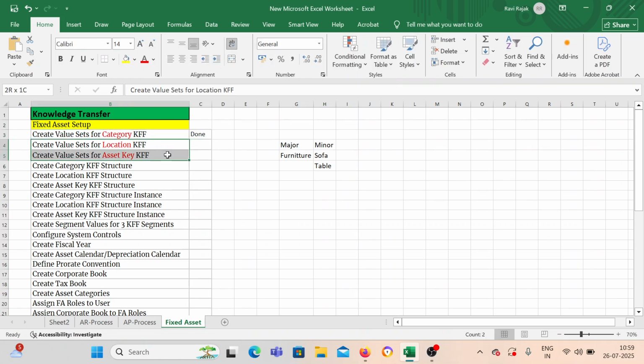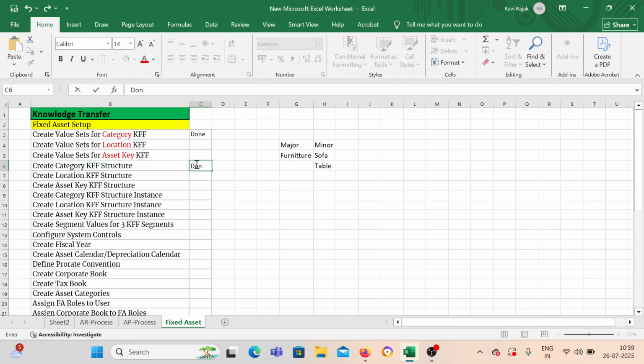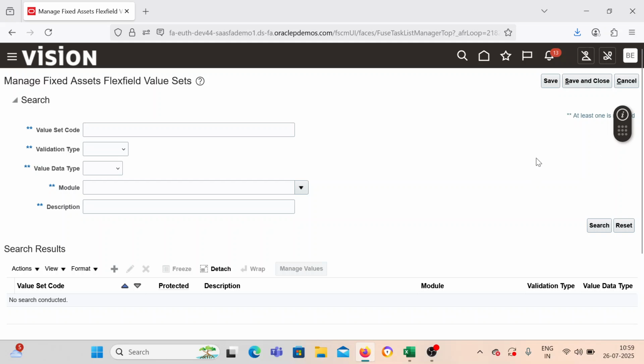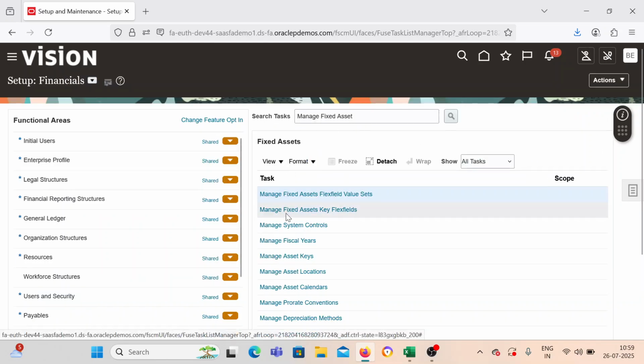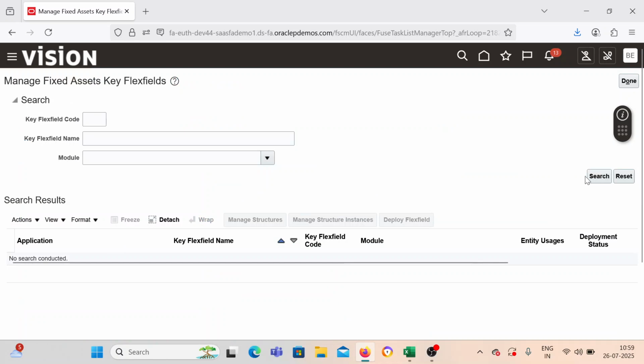Now we are not doing this too. We'll be creating the structure for this category. Let me keep it pending right now. Let's complete it, then make it done. So for that, you need to come to the task called manage fixed asset key flex field. Click on here, click on blank search.